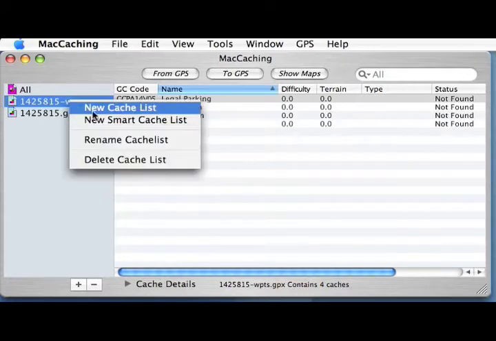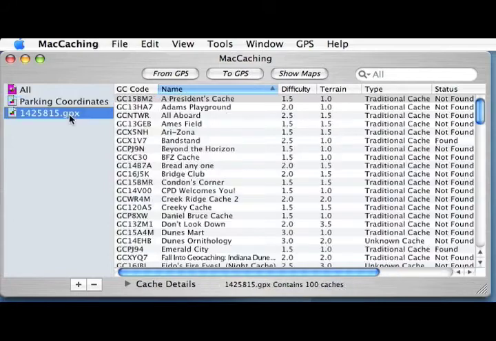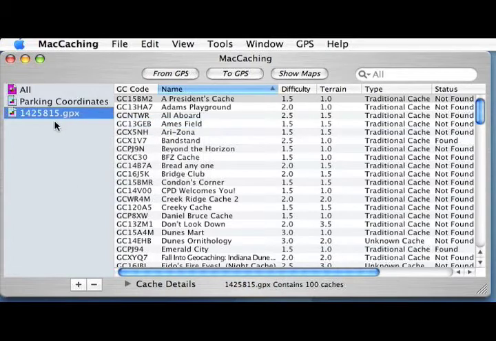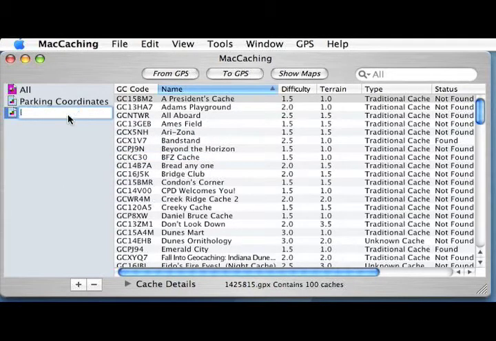So I'm going to rename this one by right-clicking on it and going to rename cache list. And I'm going to type in parking coordinates. The other list of caches is the actual caches, so I'm going to rename this one, and again I'm going to right-click. If you don't have a 2-button mouse, you can also press the Control key and click your mouse to go to cache list, rename cache list. I'm going to rename this one Indiana Caches. And in fact, I'm going to right-click on that again and rename it to Northwest Indiana Caches.